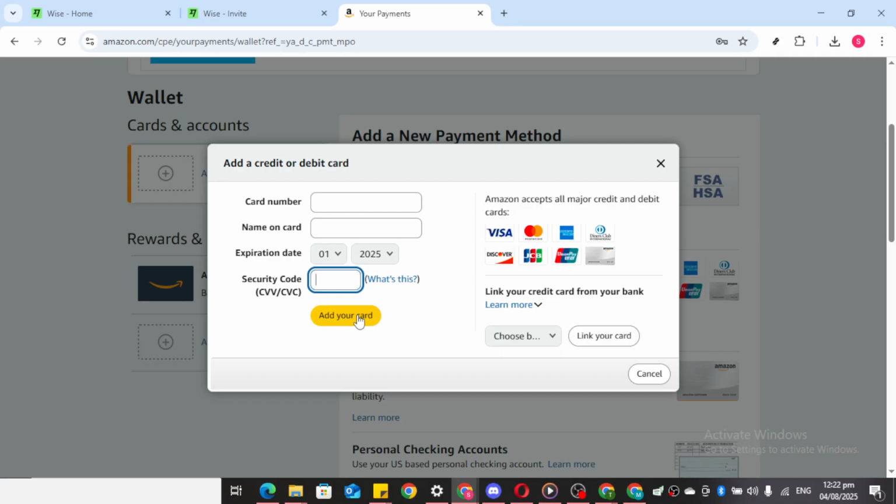That's all there is to it. You've now linked your Wise account to Amazon and are ready to explore a wider range of payment options.